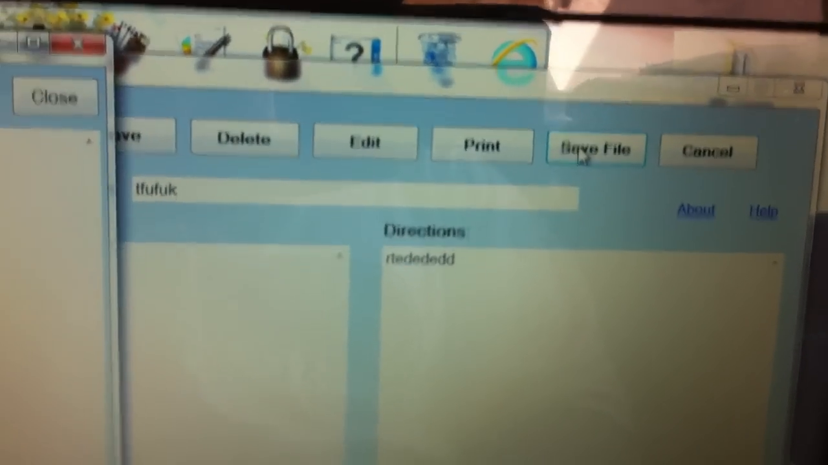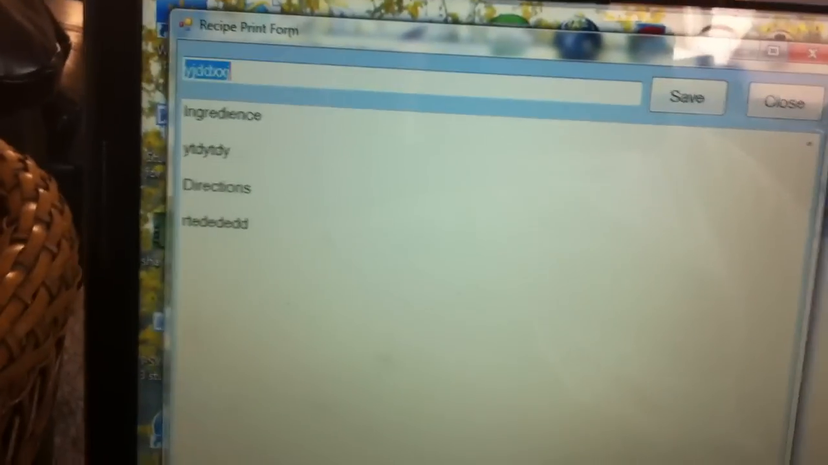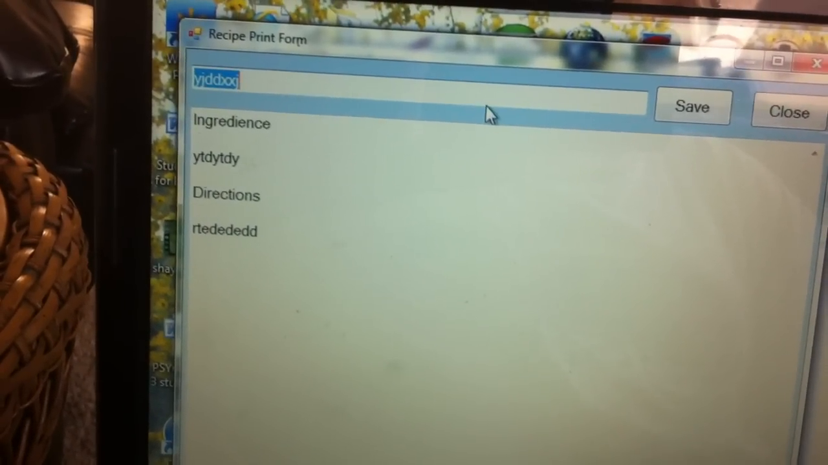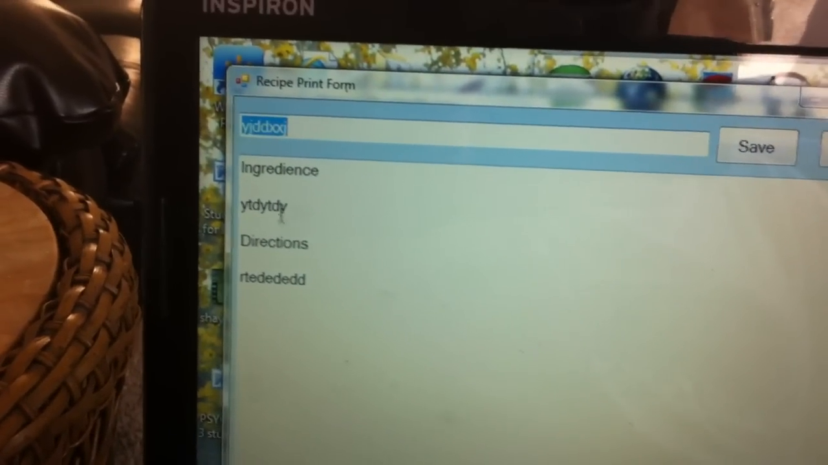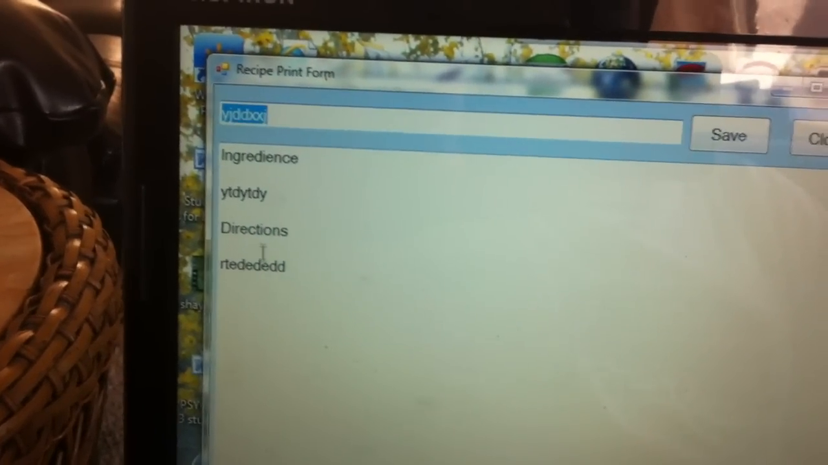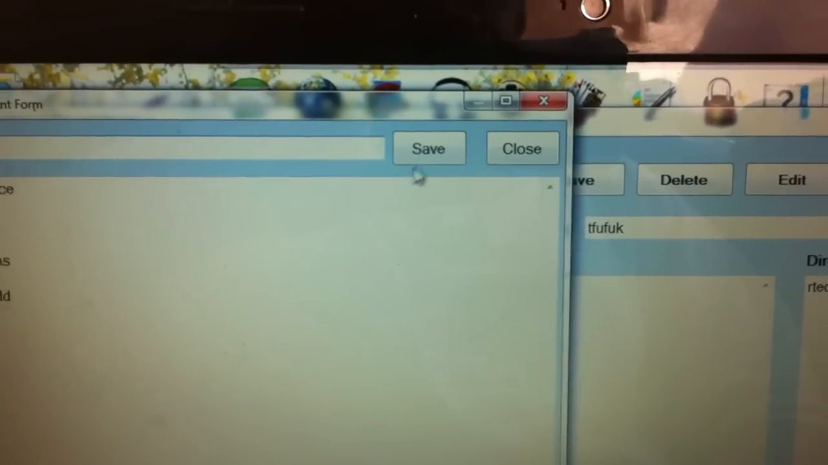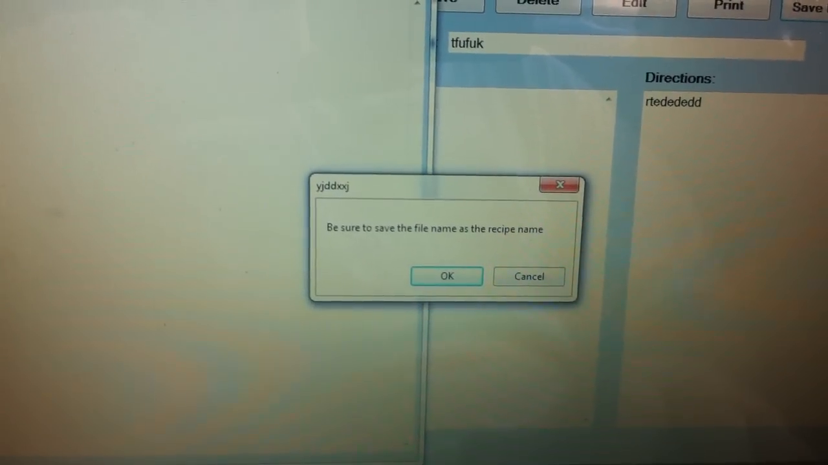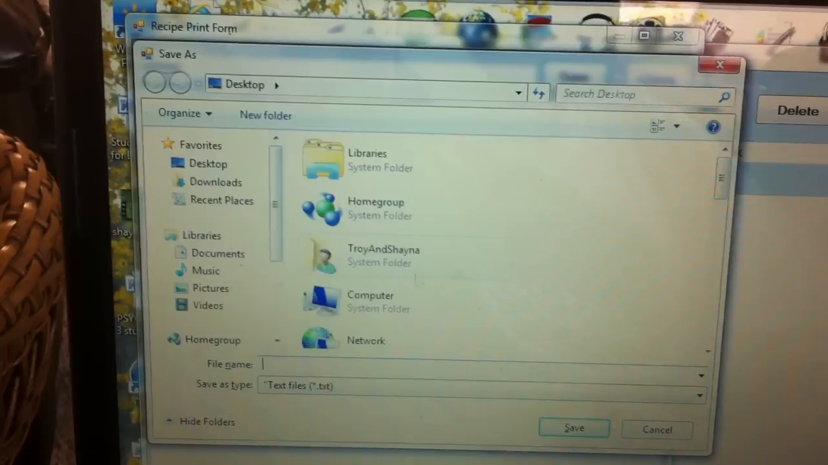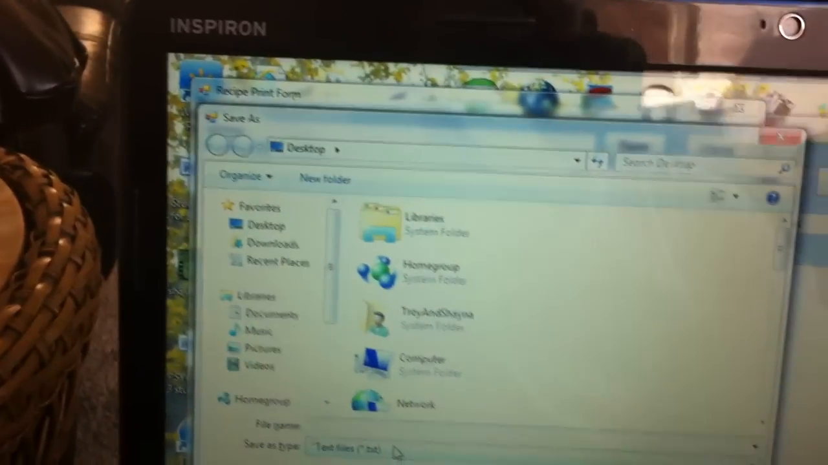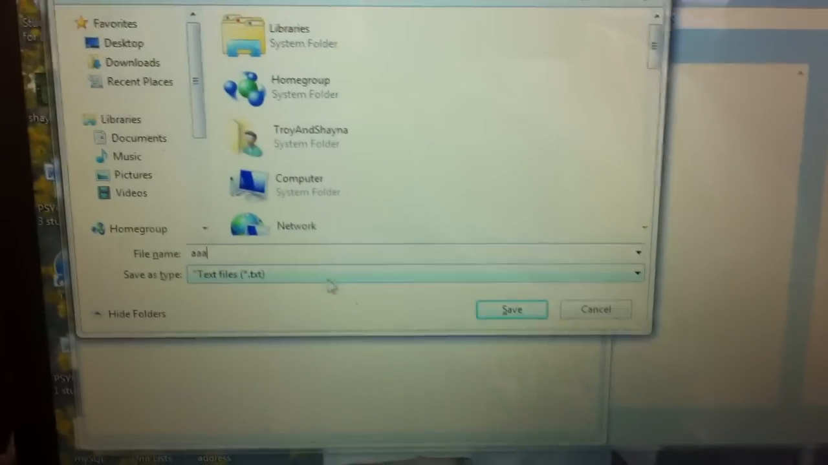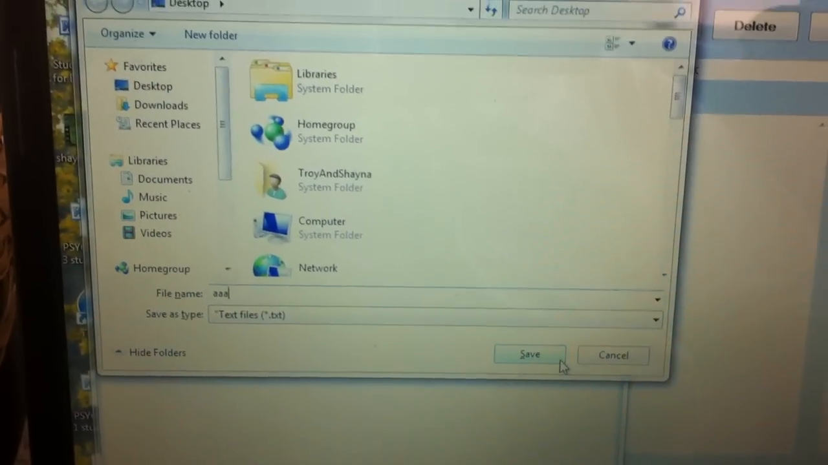Now let's do a save file. We'll save something. We're saving that one. That's the text box that you see on the form, ingredients and directions, and there's the ingredients and directions even though it's gobbledygook. Click save, and it'll tell you to be sure to save the file name as the recipe name. Okay. Now you can save it wherever you want. We're going to save it to the desktop. We'll save it as AAA, just to demonstrate.